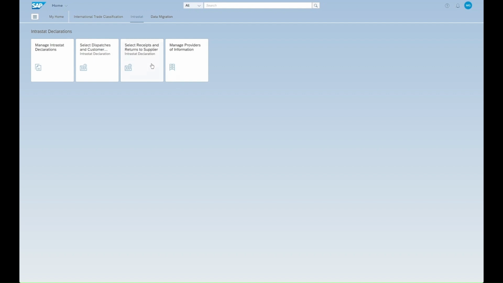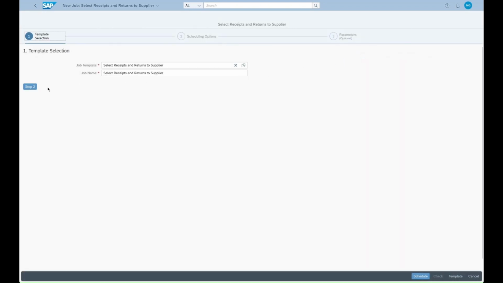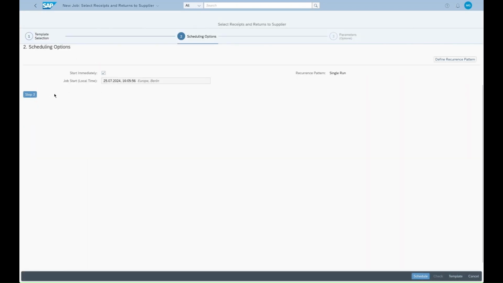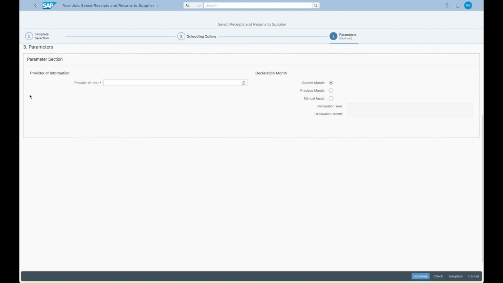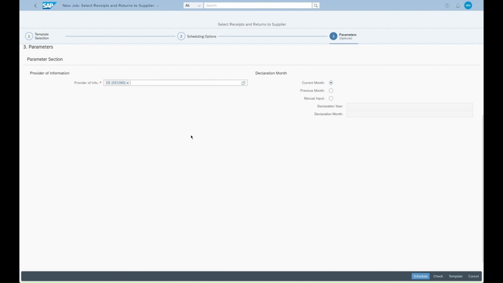Select Receipts and Returns to Supplier. This app enables triggering of a background job for data selection based on the provider of information. Step 1. Template selection. Step 2. Scheduling options. Step 3. Parameters selection. Based on the provider of information containing the assignment of relevant company codes and plants, system will fetch all relevant receipts and returns based on the specified period.